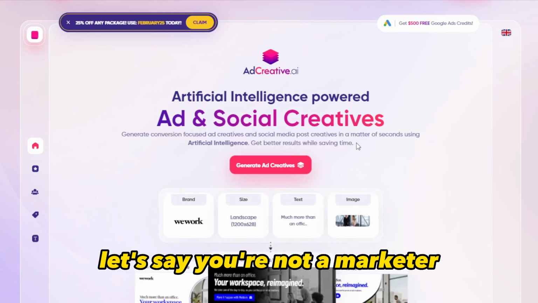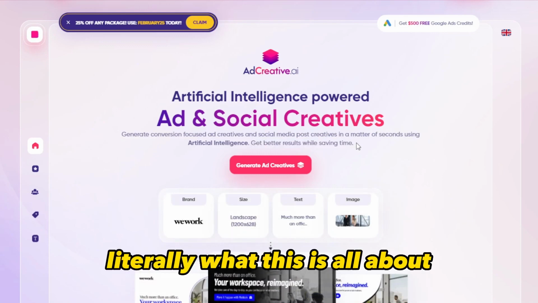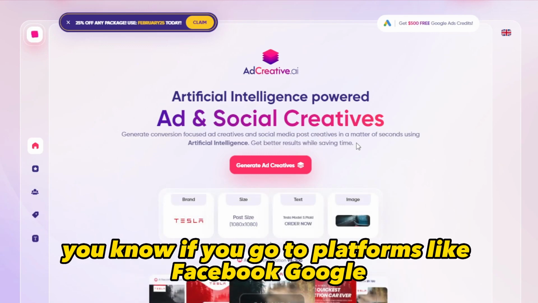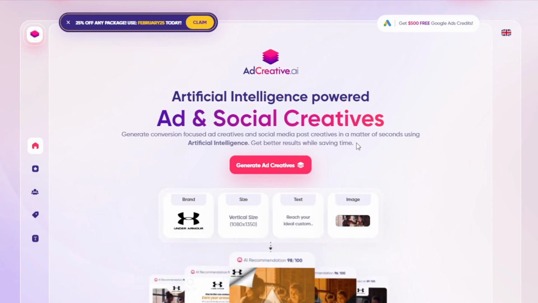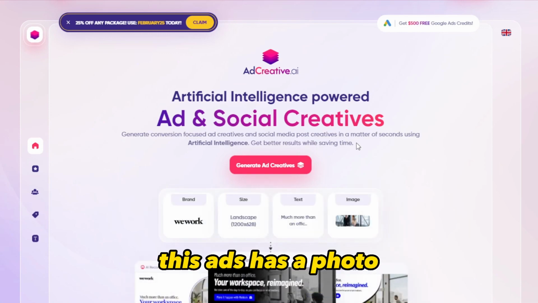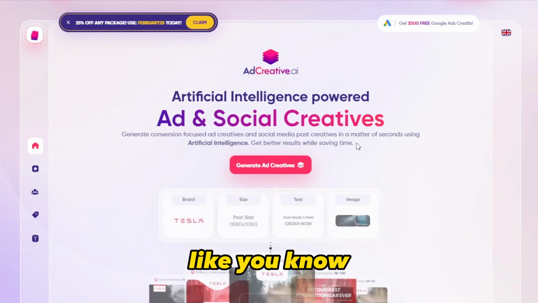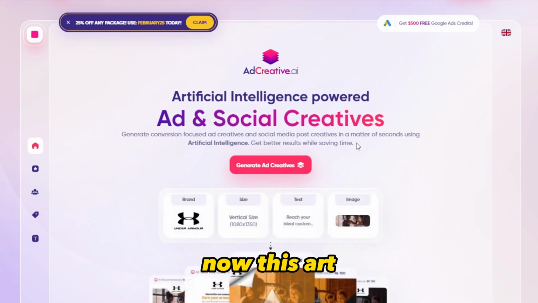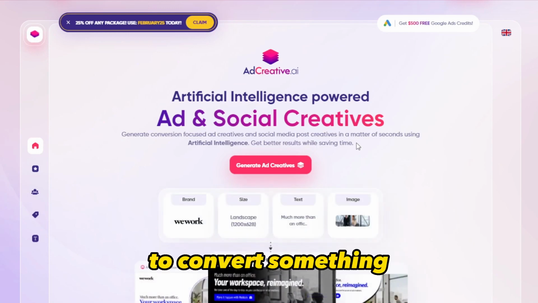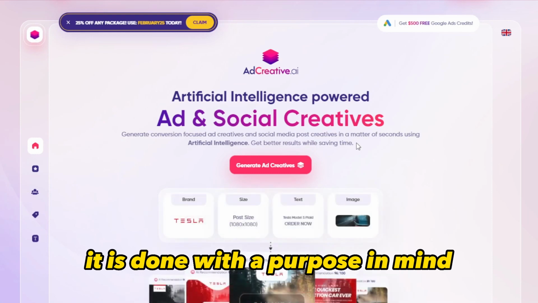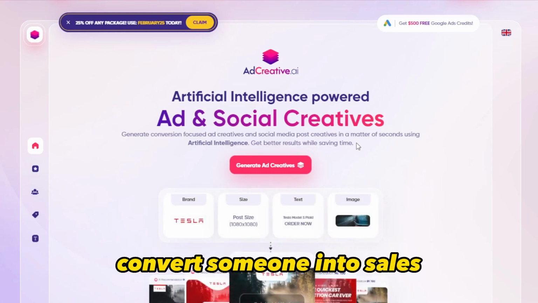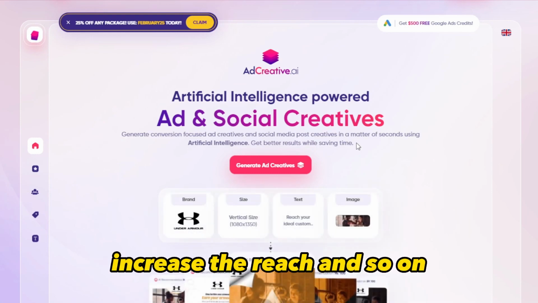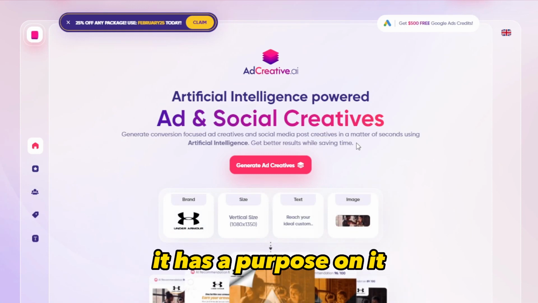Let's say you're not a marketer. Let's say you have no idea literally what this is all about. If you go to platforms like Facebook, Google, any kind of social media, and you see an ad, most of the time this ad has a photo, an image, or any kind of visual that comes with it. Now these are called ad creatives, and this is designed purposefully to convert something. It is done with a purpose in mind, whether it be to convert someone into sales, promote brand awareness, increase the reach, and so on. It has a purpose.